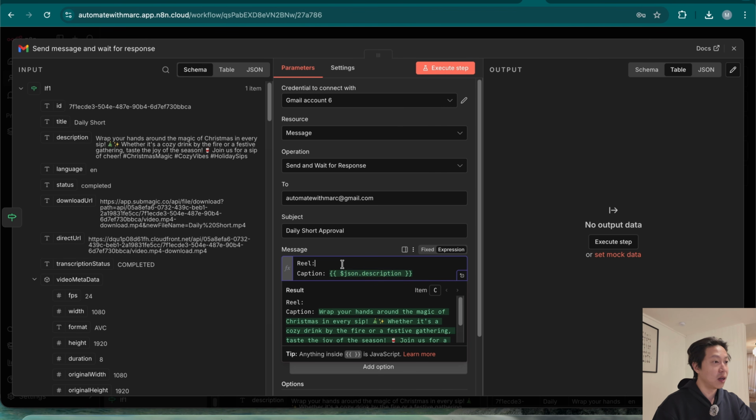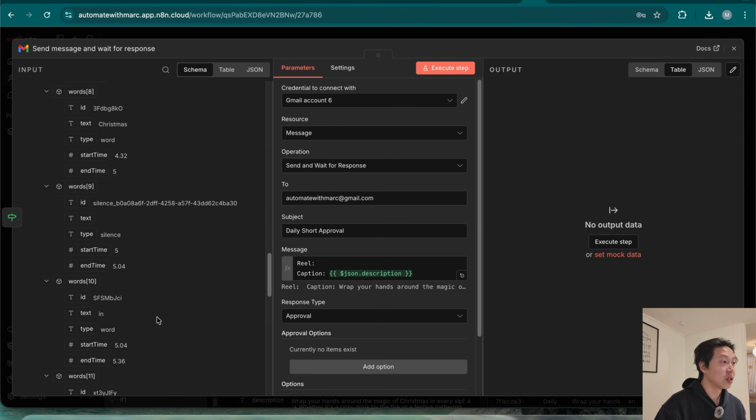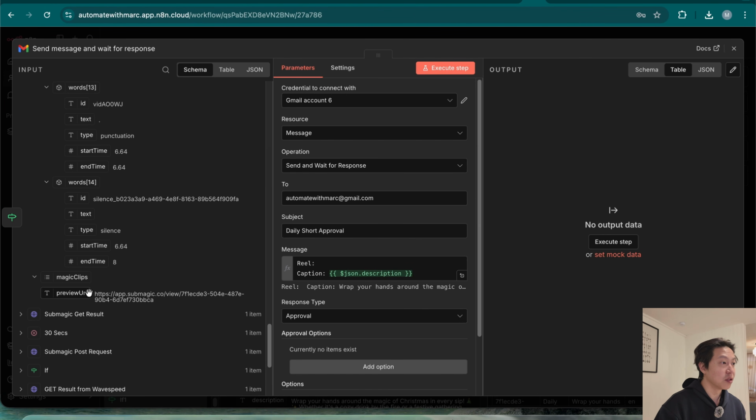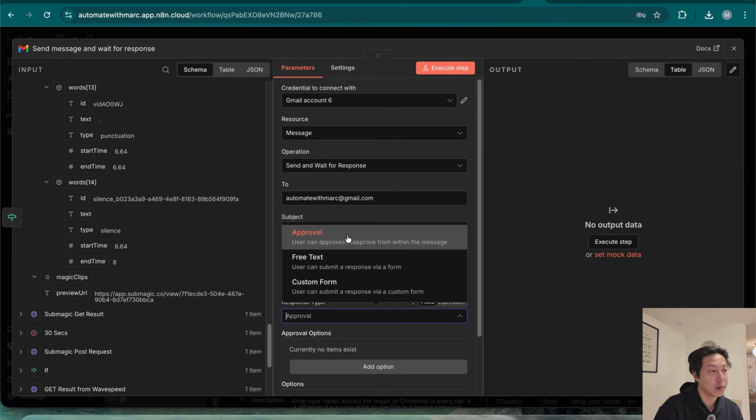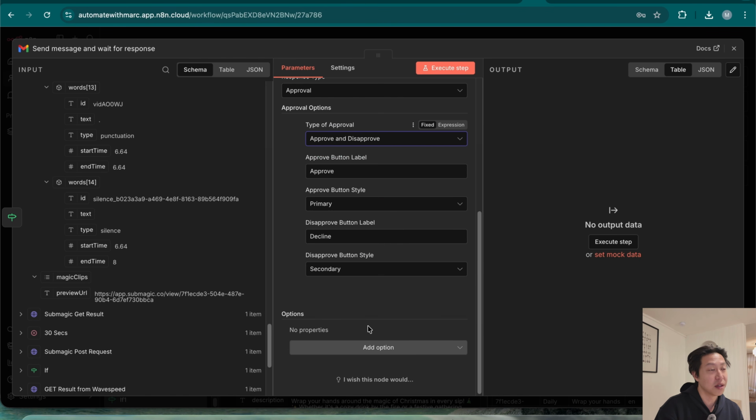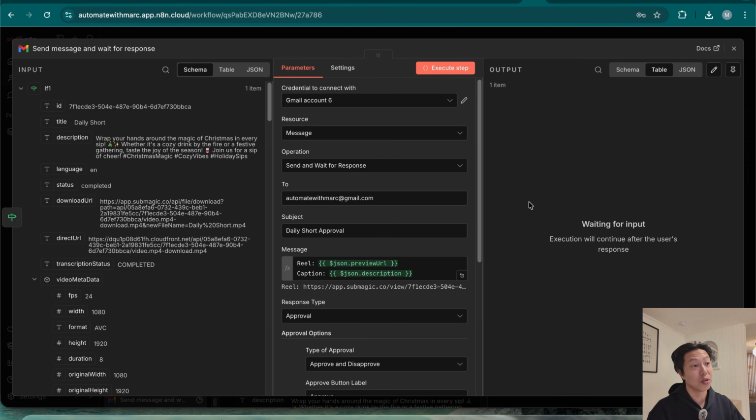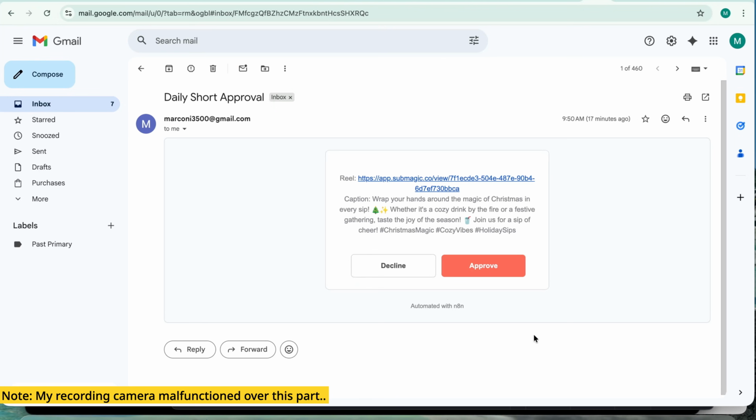So meanwhile, for the actual file of the reel, we can do a download URL, which you can provide, but I would actually prefer to take the preview URL, which gives you an option to actually make changes if you like, right? So under response type, I'm going to pick approval, that's correct, but I want to add an option here, make sure that I can approve and disapprove, and I'm going to leave everything else as is for now. So I'm going to hit execute step, and then we're going to go over to my email to check what it looks like. So here's what I receive in my inbox.